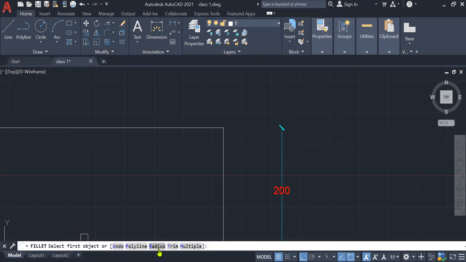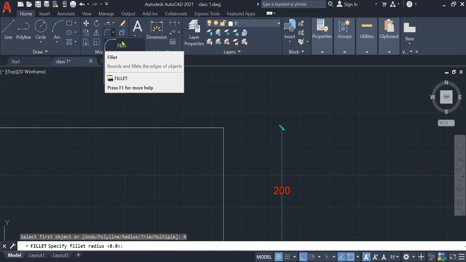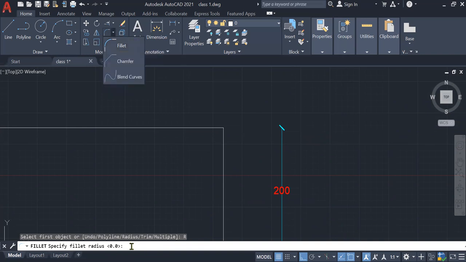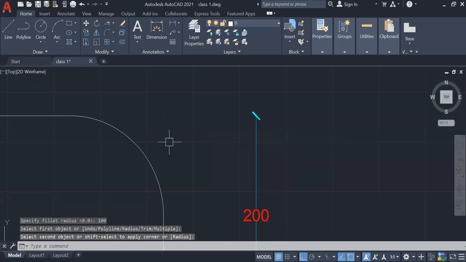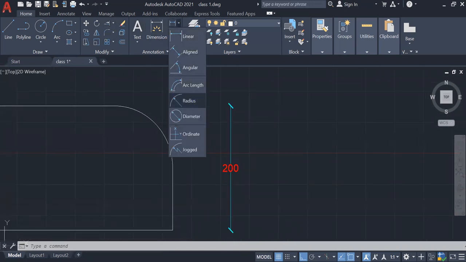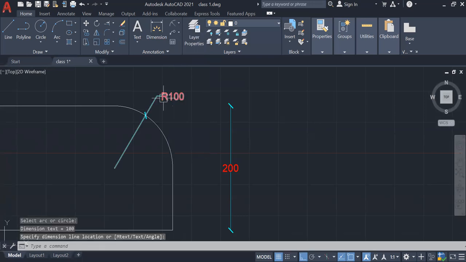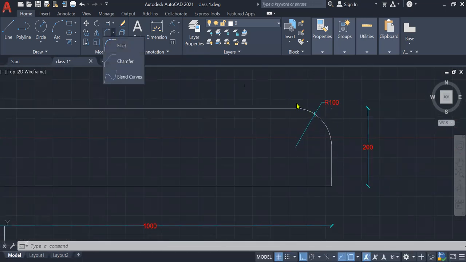Here, first I set the radius. Whatever curvature we are viewing, that radius we need to set. So I am going to set the radius as 100. Now select the first object, and now select the second object. Here you can see this radius is 100. If you want to check, you can check whether the radius is 100 or not. Like that, you can give the fillet to the particular sharp edges.